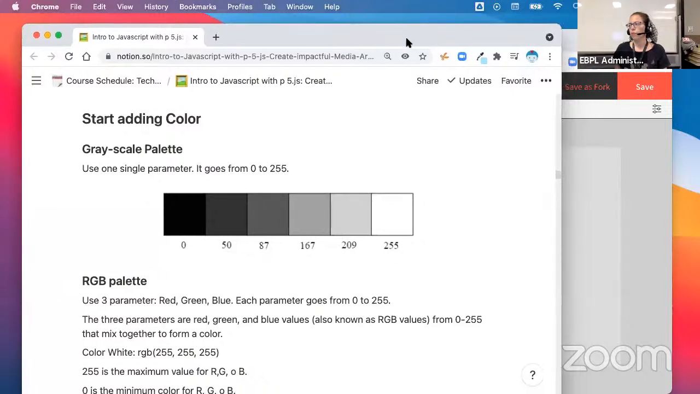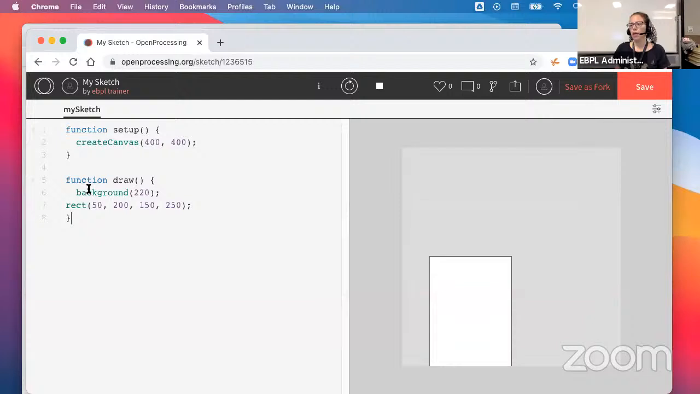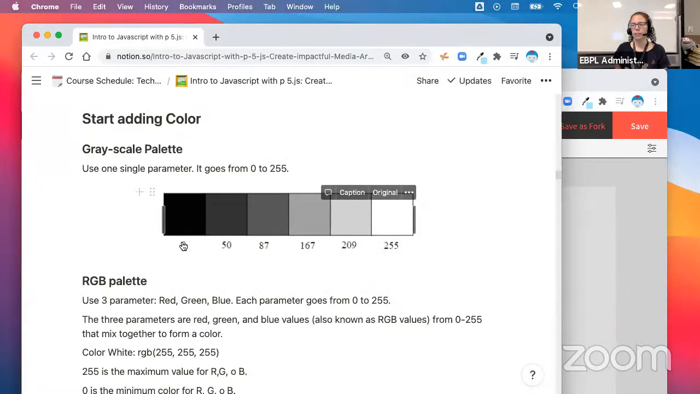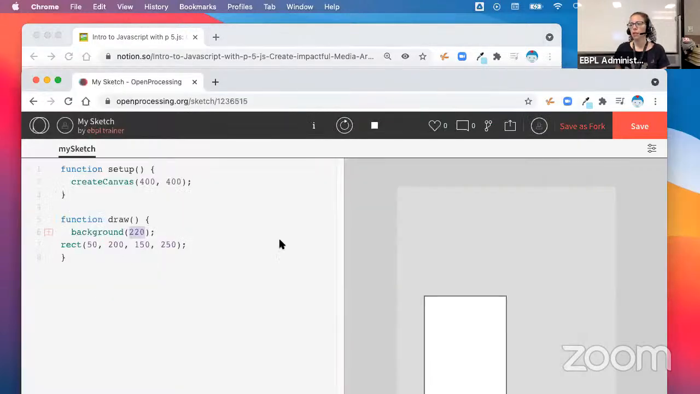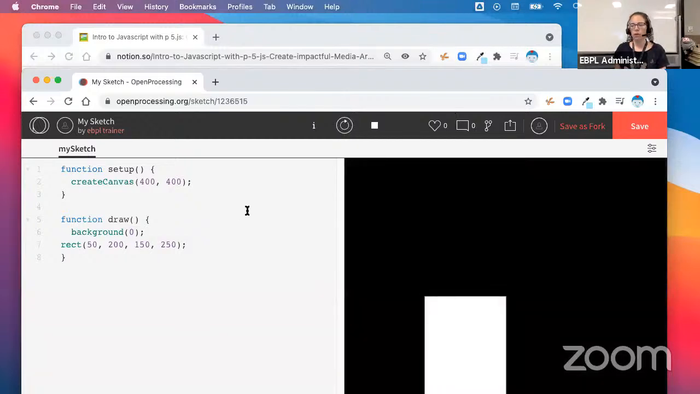So when you have one number, and that is going to be helpful when we go into HTML and CSS, when you have just one parameter, we're on the grayscale. What does the grayscale mean? The grayscale means that 0 is black and 255 is white. And anything in between is something between black and white. So that's why 220 is almost white, but then if you change it to 0, it's gonna be what? It's gonna be black.